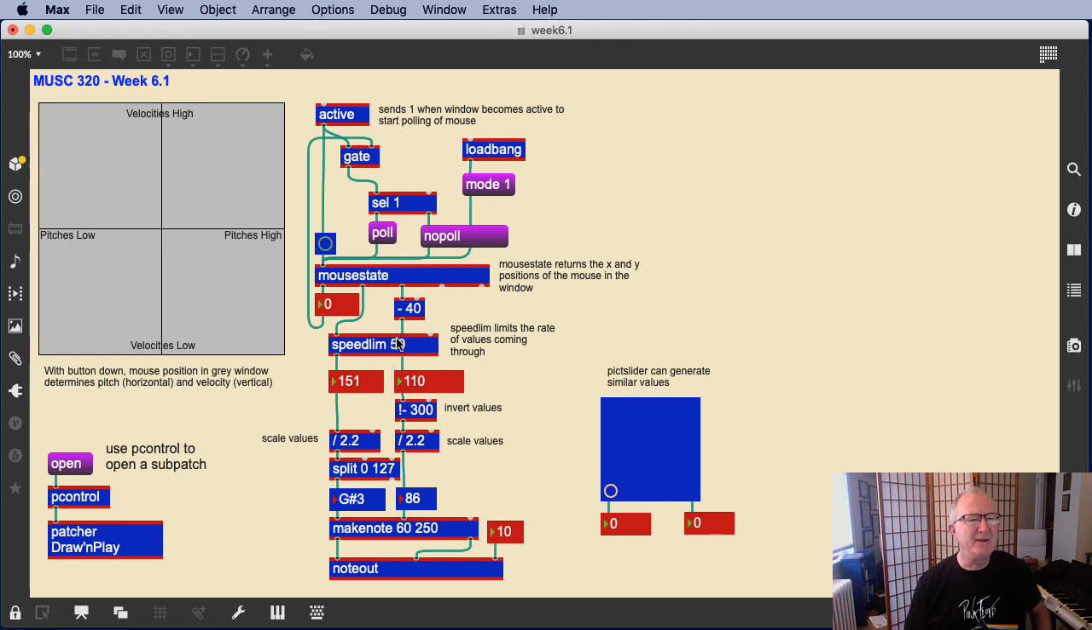And I have a speed limit in there. I can't remember if we've looked at speed limit already in this course, but speed limit takes an argument which is the time in milliseconds, and it will not let values through if they are less than 50 milliseconds from the previous value. So it's kind of like a gate that keeps opening every 50 milliseconds to let that data through, and then it immediately closes again. It's a useful object to control the density. Otherwise, I would probably get too many notes. I've got a lot of notes coming out, but that would be too many notes.